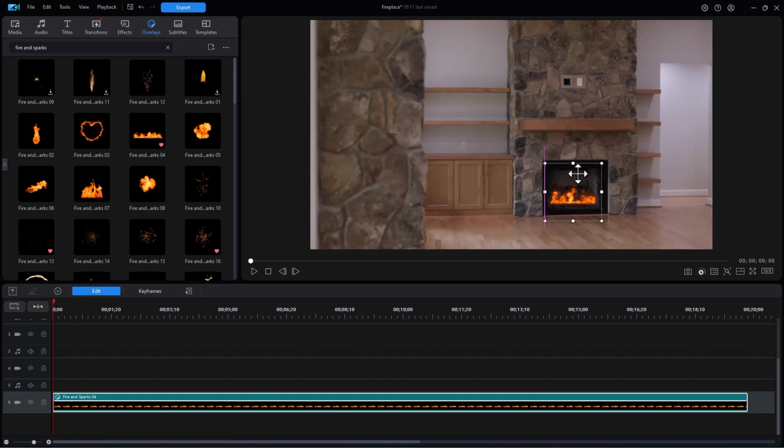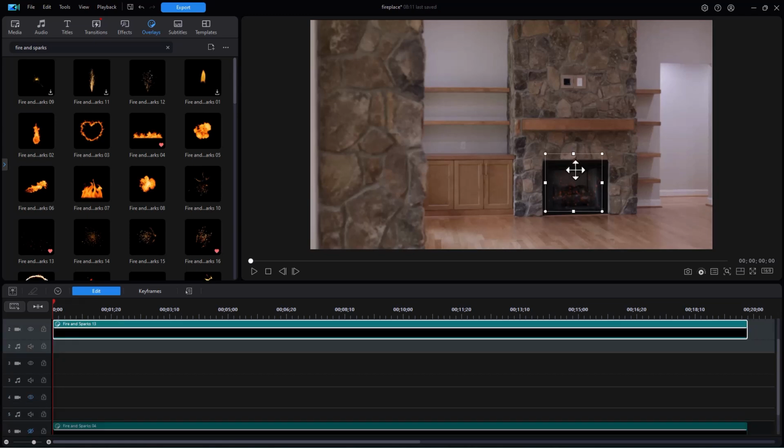Now you notice I just had a problem. It's so easy to click on the wrong track when you're using multiple effects. So what I'm going to do temporarily is I'm going to turn off my track number 6. There. Now I'll turn it back on.